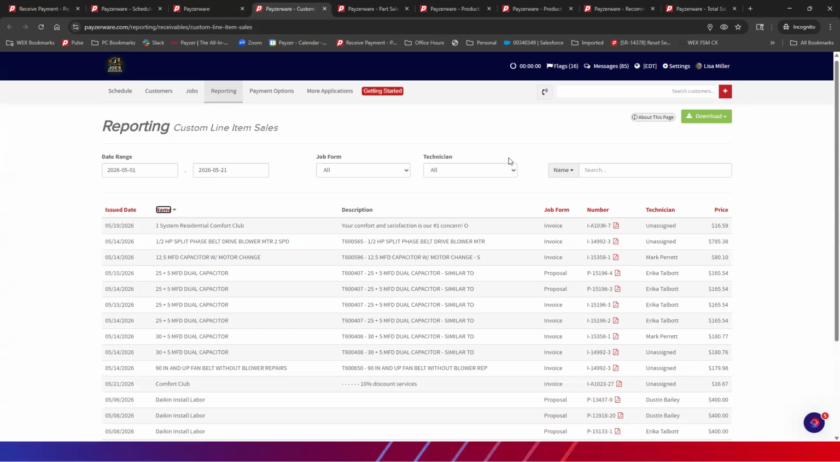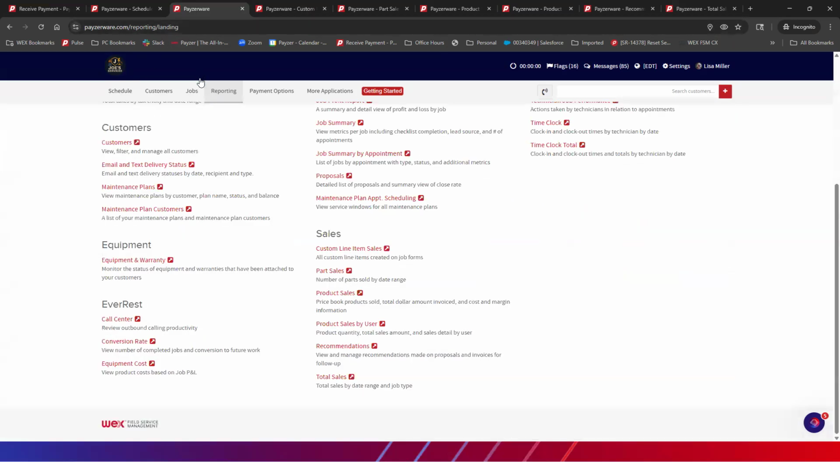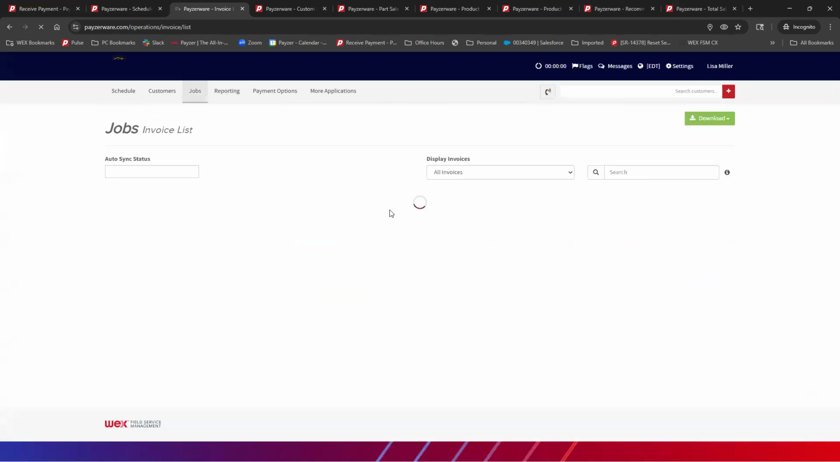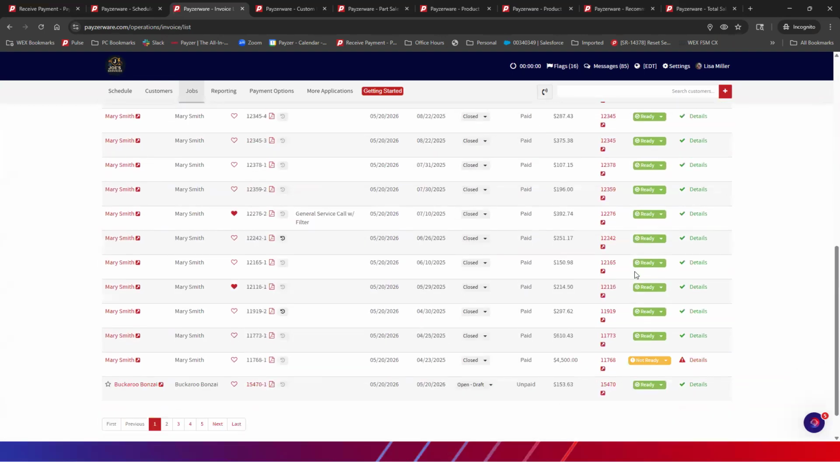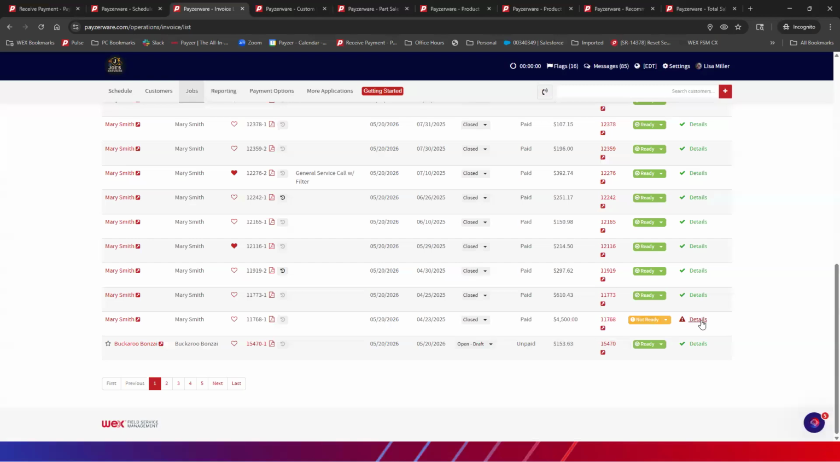So this is really, really helpful to keep you from having to go to the invoice list. And when they create the custom line item, it's going to say not ready. And let me show you that. So these are all ready. It looks like somebody has gone in. Oh, here's one that's not ready.